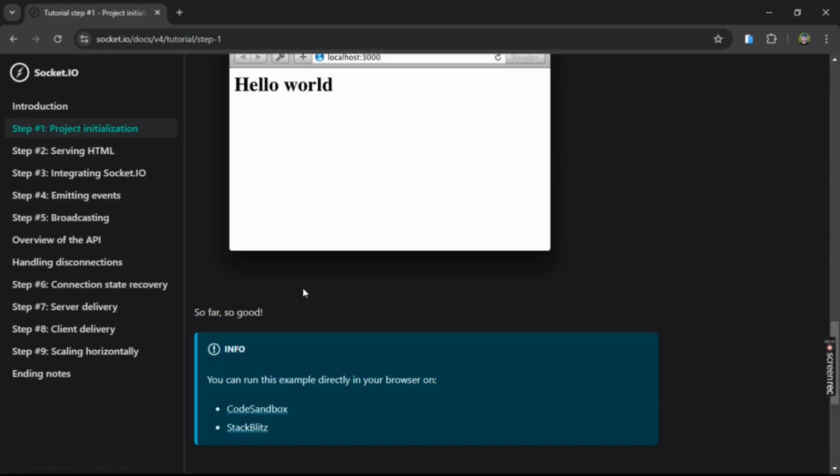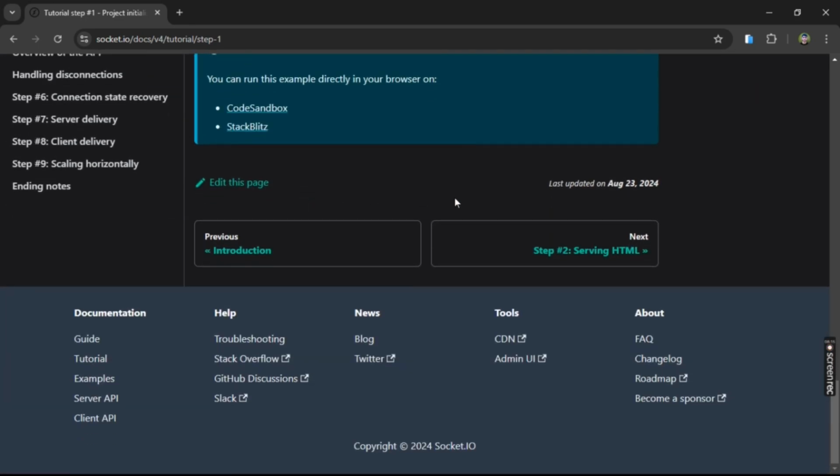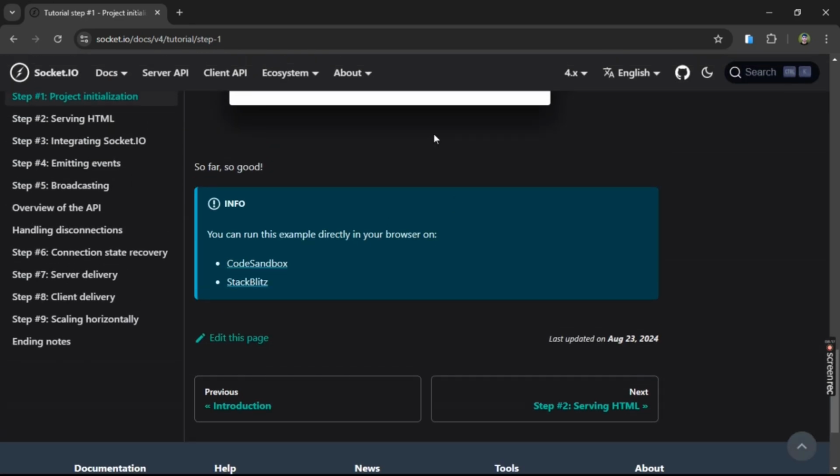So in the next section we will be focusing on the next functionality, which will be serving HTML. For now the first step is completed, which is the initialization of the project, and we have successfully done it. So let's move toward the next step.